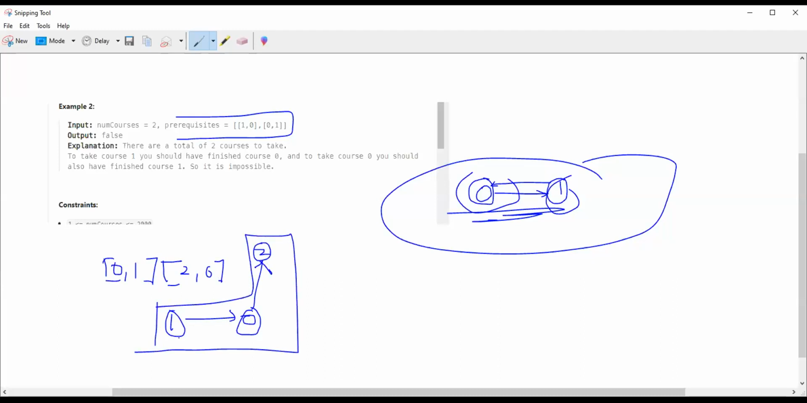Now, this is possible because you take 1 before 0 and 0 before 2, and there are no cycles. But if there is a cycle, then you can't complete the courses.